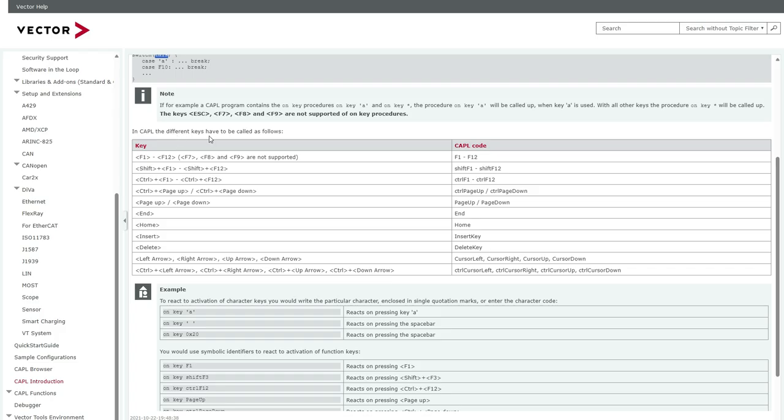In CAPL, the different keys have to be called as follows. Those are not supported, and those keys show how you write them in the on key event. Honestly, I didn't use those, but it's good to know so you don't confuse them. Usually I just use the keys 1, 2, 3, 4 or A, B, C, D and so on in the code.